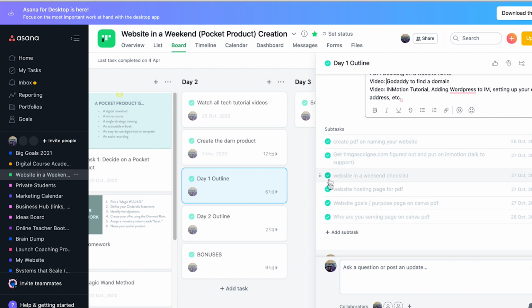They've all been completed, so I can just check them off and they disappear. I can also set a due date for those things as well. So the last system that you really need, I believe, is systems for your business.